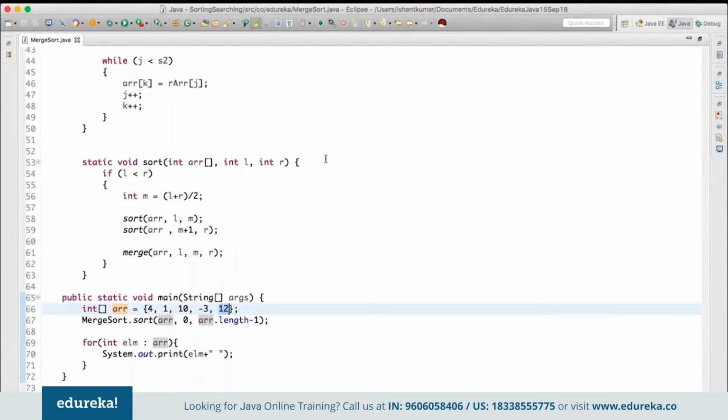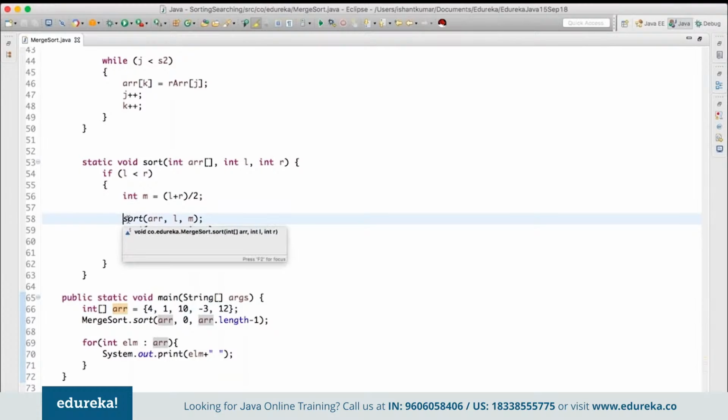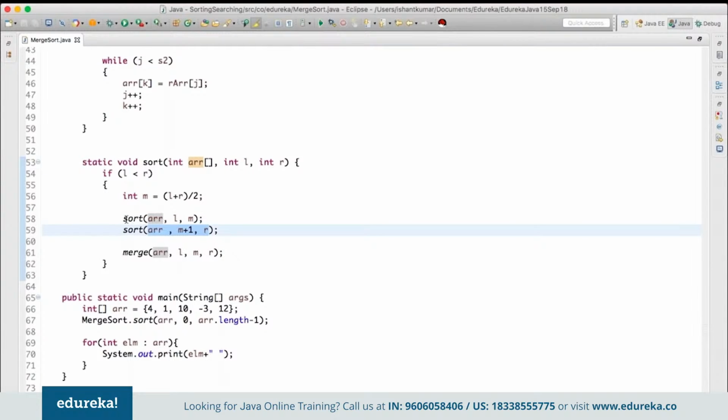Now in case L is less than R, which it is, we are going to find the mid, L plus R by 2, and we call the sort method twice. The first sort happens on the arr, L comma M. The second sort happens on M plus 1 and R, right? Once we sort the left and the right part, we are going to merge both of them. Over here, when I'm sorting, you need to understand that it's a recursive call. We are calling the method again and again until this condition is satisfied.